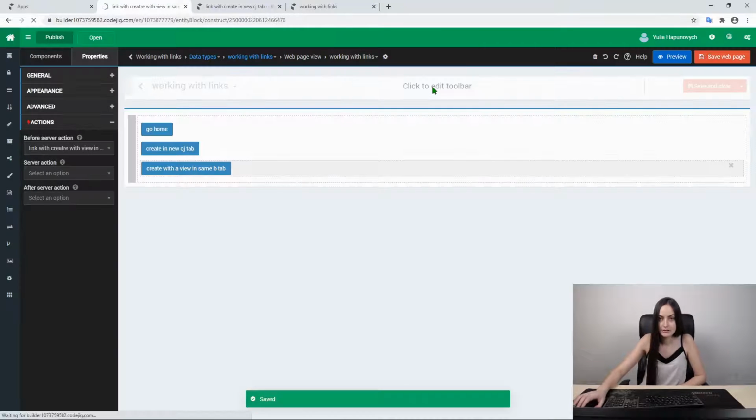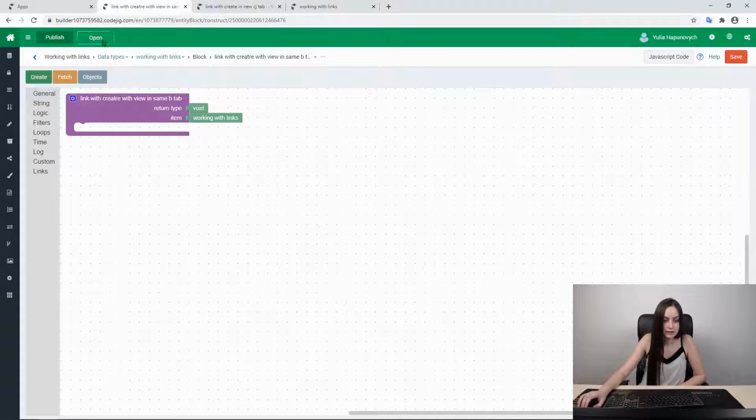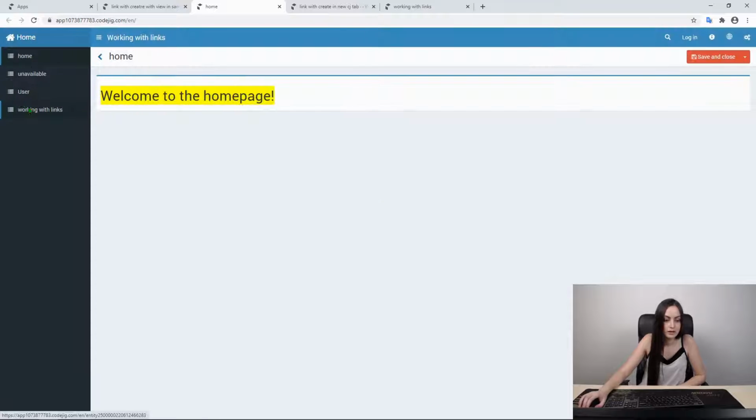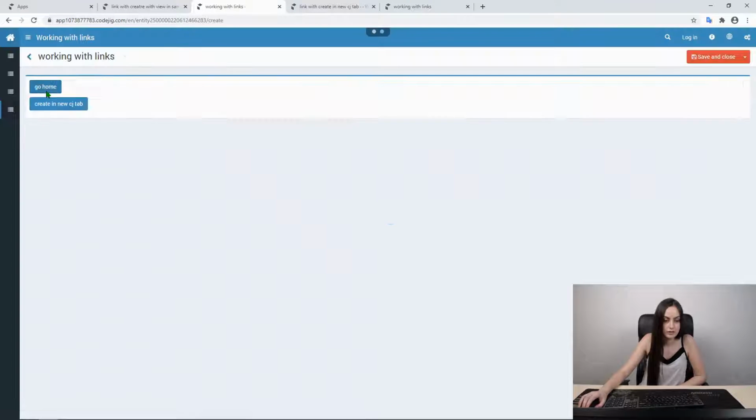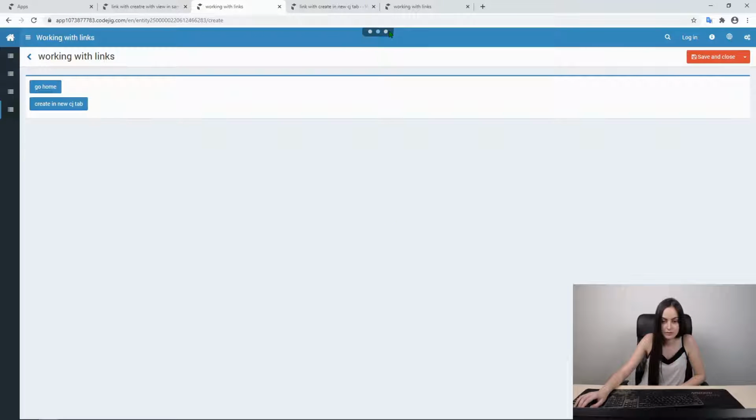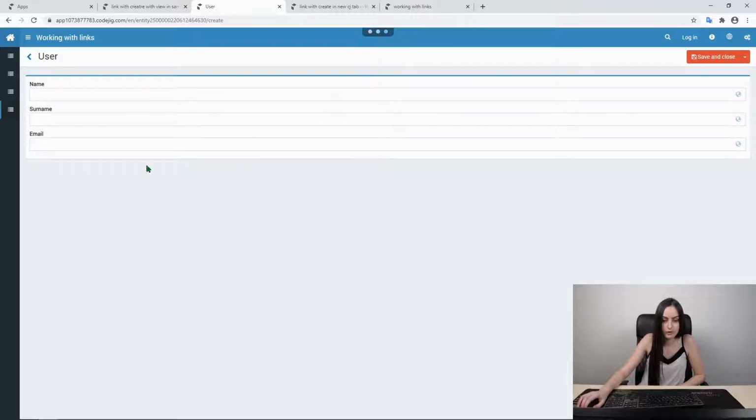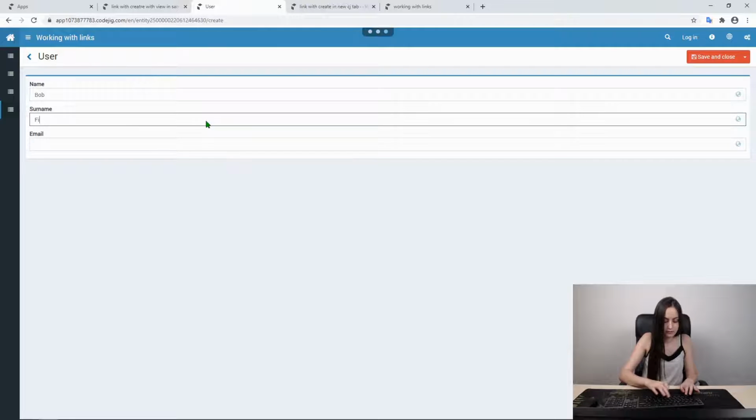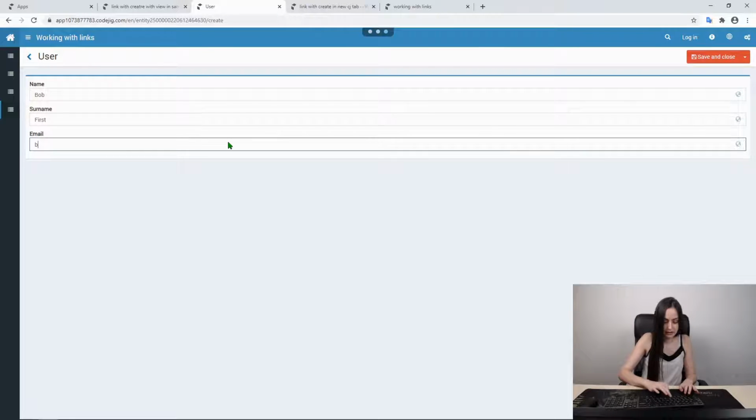So now we again are redirected to the code block editor, but let's first check how our second button works. Going here, we are on our page. Here is our button, and it should open a page to create an instance of a type user in a new Kojic tab. So as you can see, a new tab has been created, and here we have a form to create some user. It can be, for example, some Bob First with some email like codejig.com.